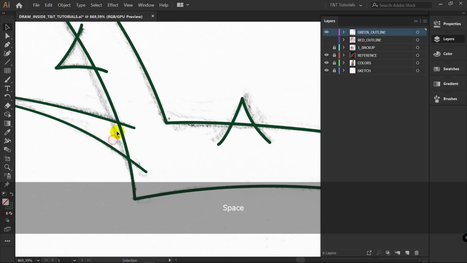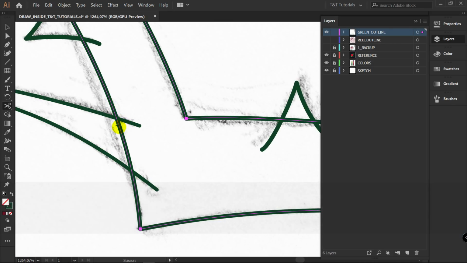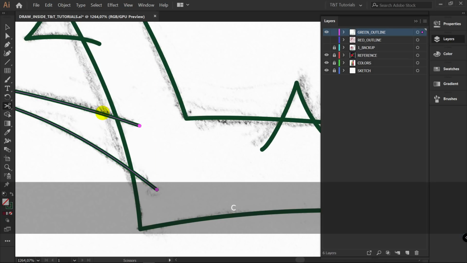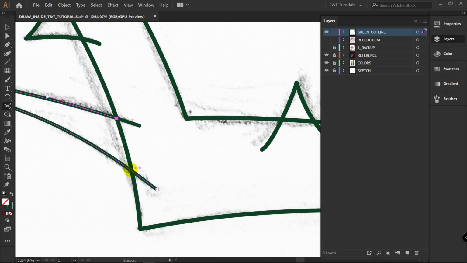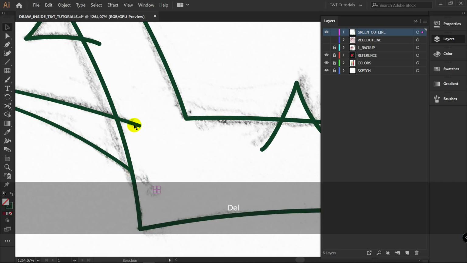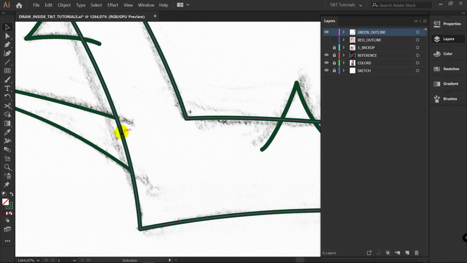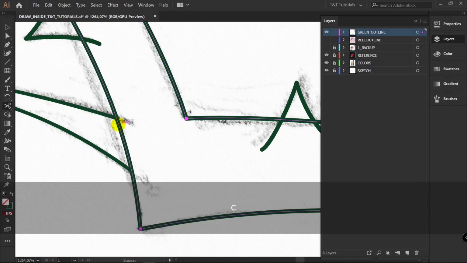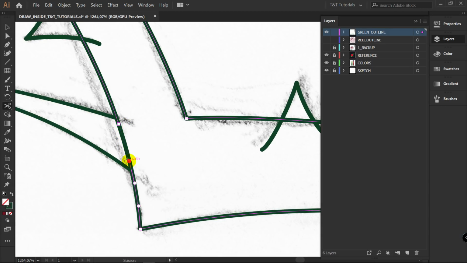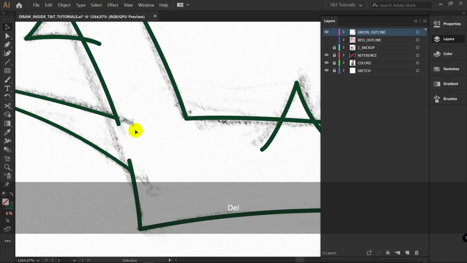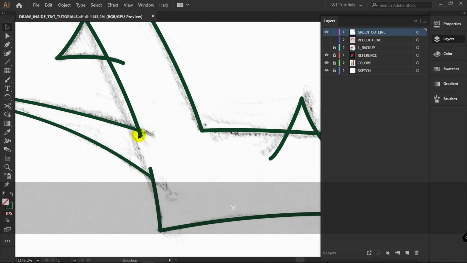But we don't need this. We want this shape to look more interesting. So let me show you how the Scissors tool works. Let's just select this object, C for Scissors tool, and cut when you need to. Now delete these points, then select this object, and cut it like this. This is the result that I wanted to show you.